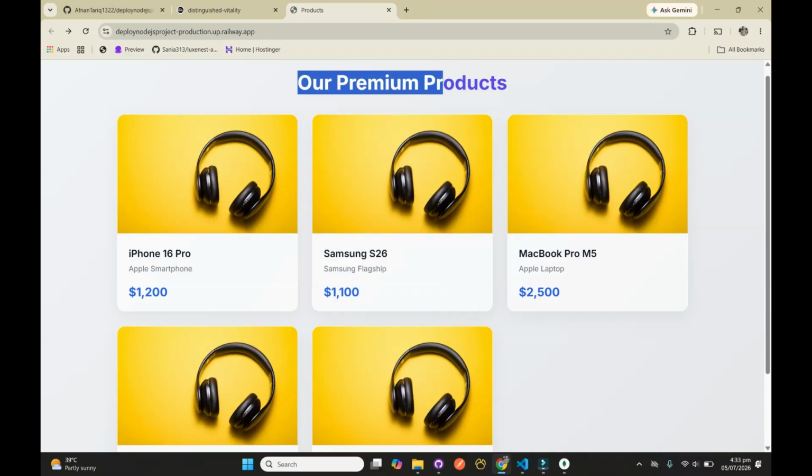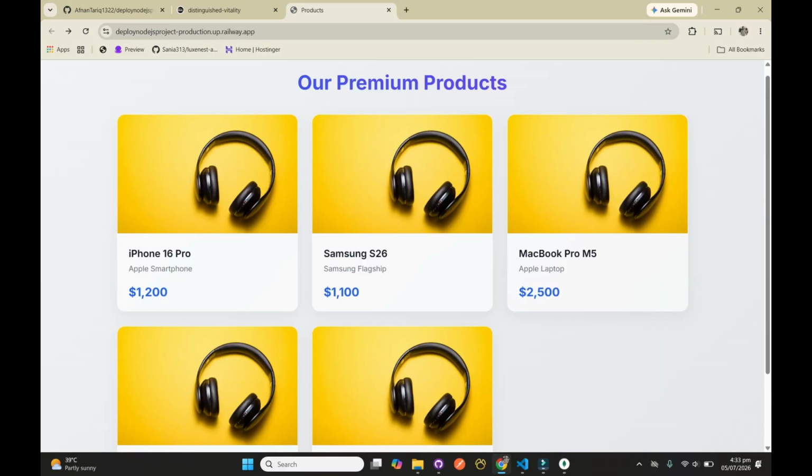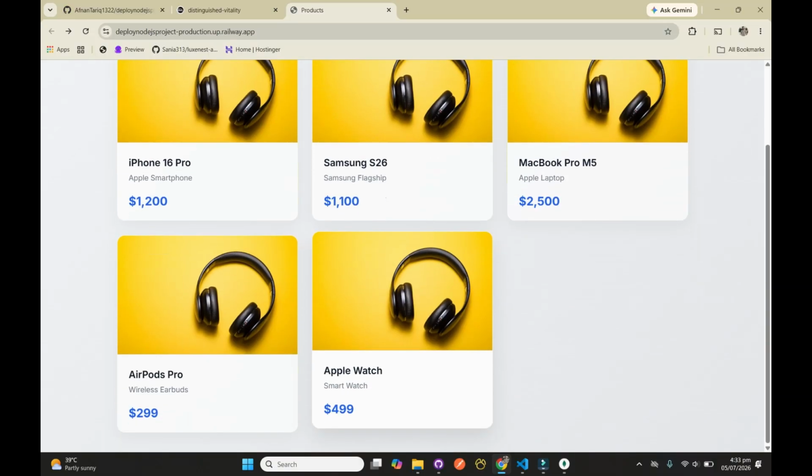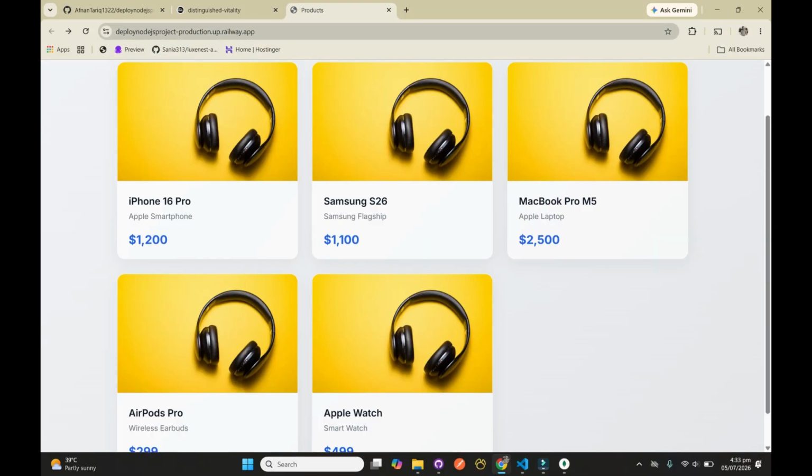And I prefer you to clone this repo, the link of which I give you in the description, for your practice. You can deploy your own project as well. Okay, so this is it. And this is how we can deploy our Node.js, Express.js, and MongoDB project.